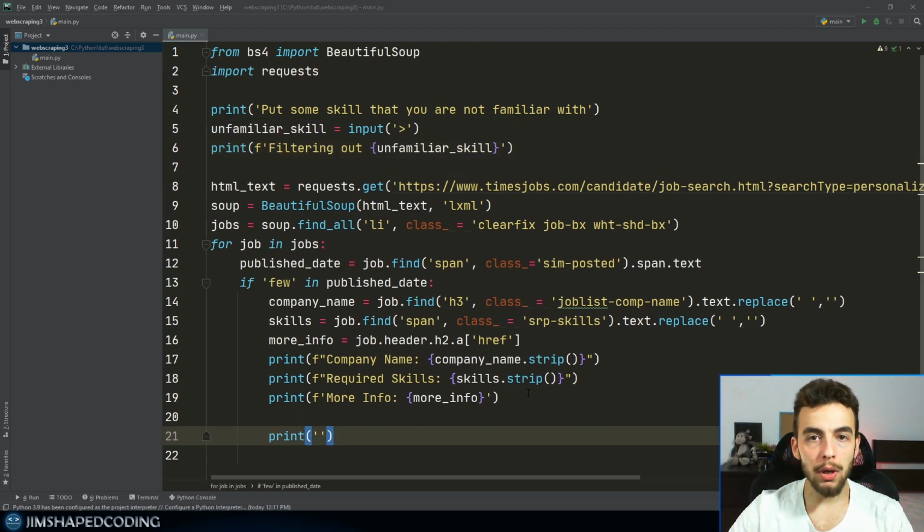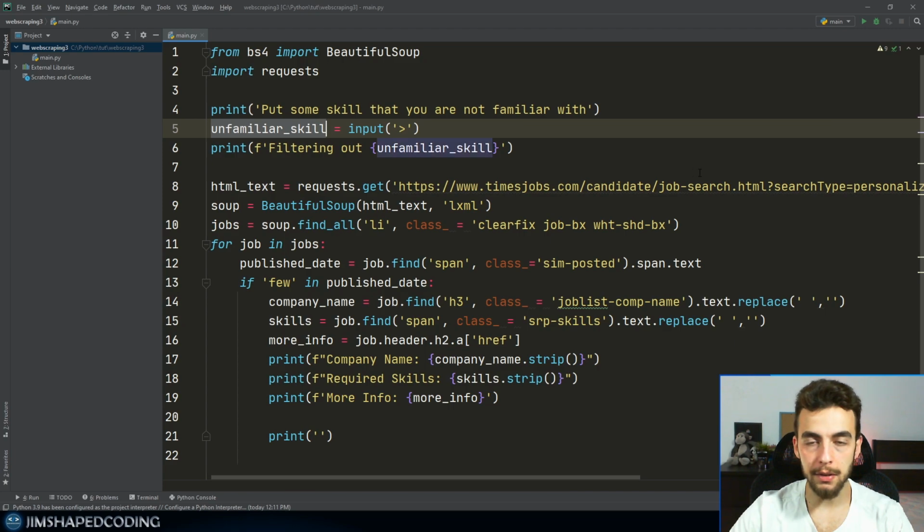Now, what are we going to do with this unfamiliar skill variable? That is quite easy, right? We have to search for a condition that will filter out the job post that is including that word that we are going to provide here as an unfamiliar skill.